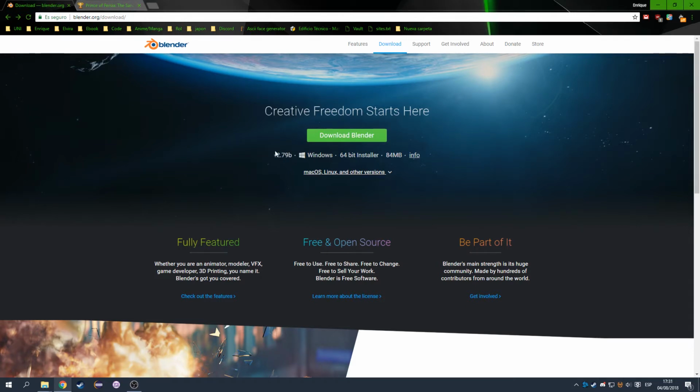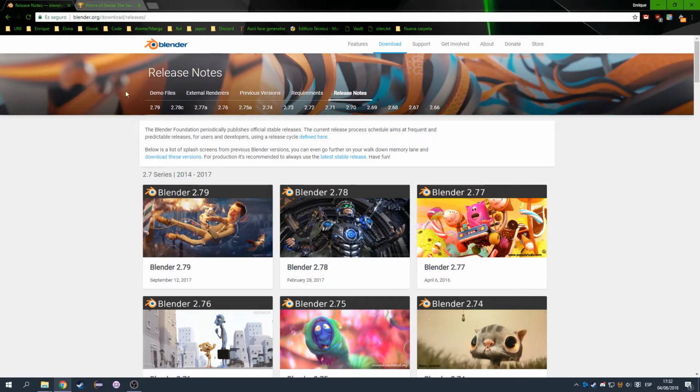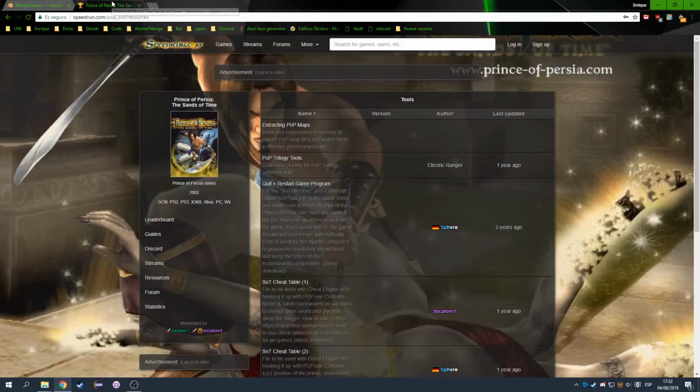If the version on this page is not 2.79, you can always download an earlier version, hidden under previous versions at the bottom of the page. Download Blender, install it, and make note of the directory you installed it in. It's going to be necessary for later.